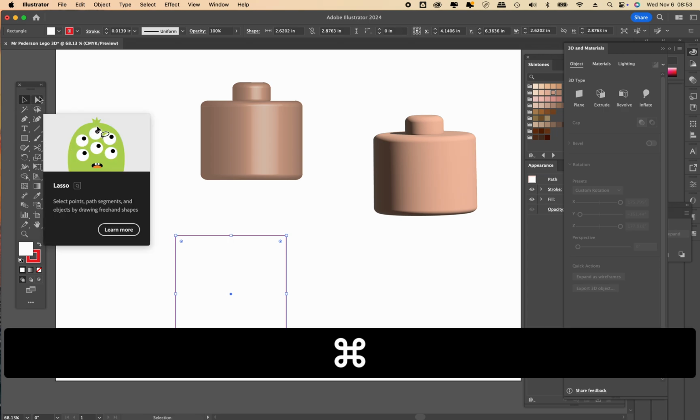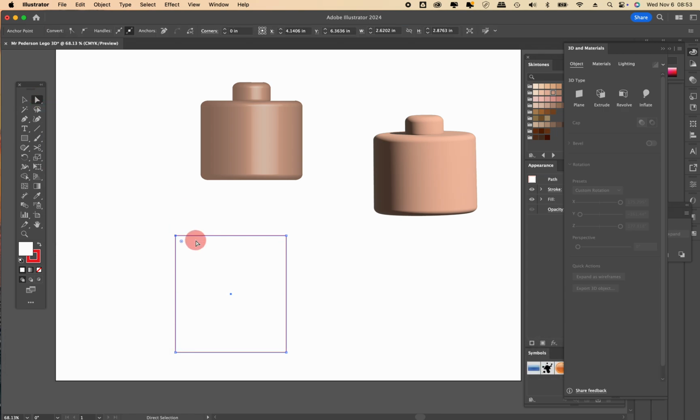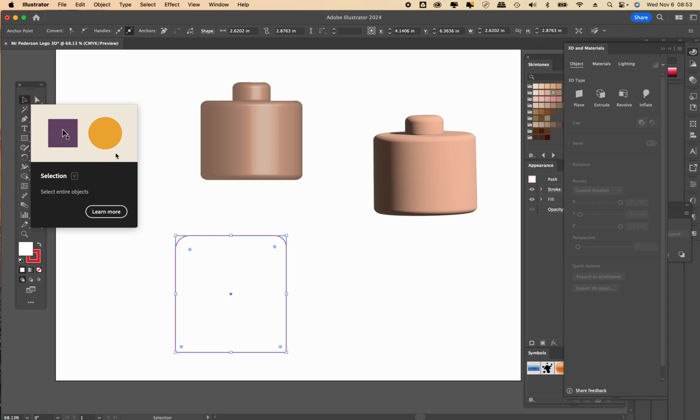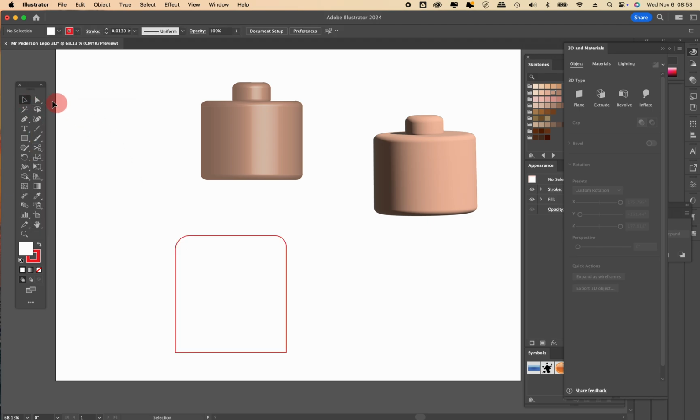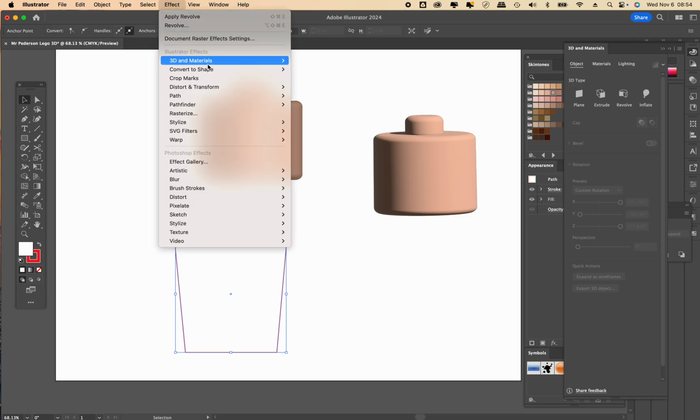Command Z. Let's use our white arrow tool. Select that corner. Give that a rounded one. Give this one a rounded one. And then I'm going to go back, click off of it. I'm going to go down here, and I'm going to pinch this in to give it kind of a torso shape. Okay?